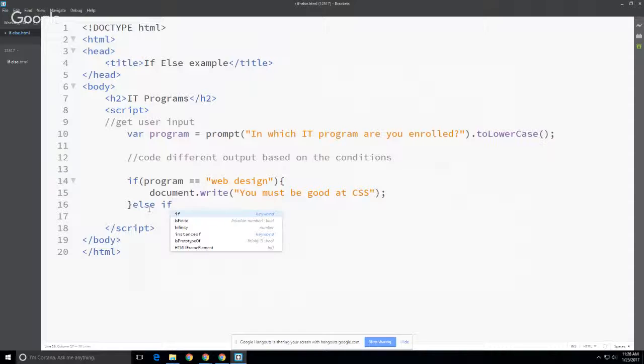Are you raising your hand? Yeah. Does an if-else statement have to end with an else? It doesn't have to, so it's optional, but it's nice to have because it can catch anything else that hasn't been accounted for in the previous conditions. So you can just have an if statement.